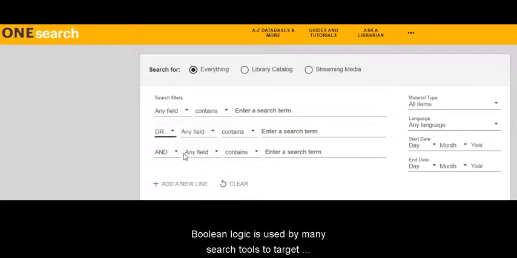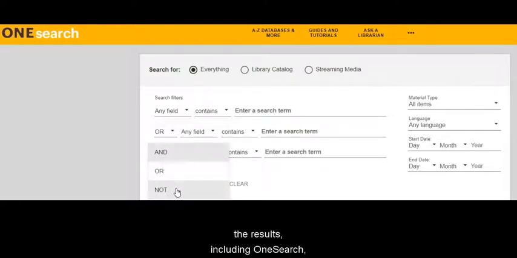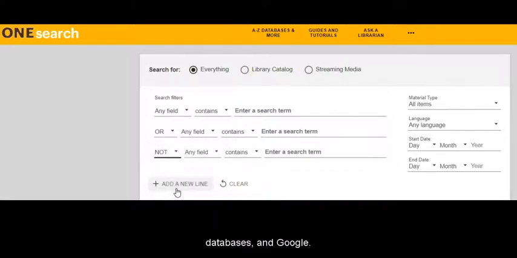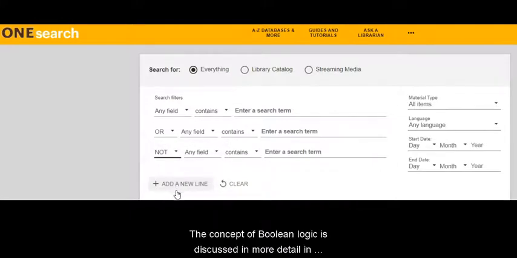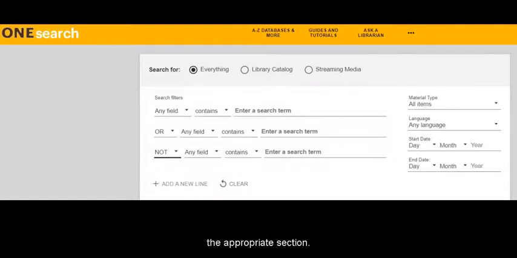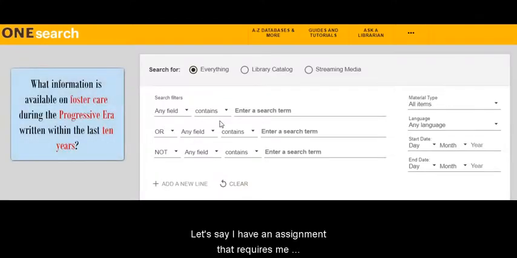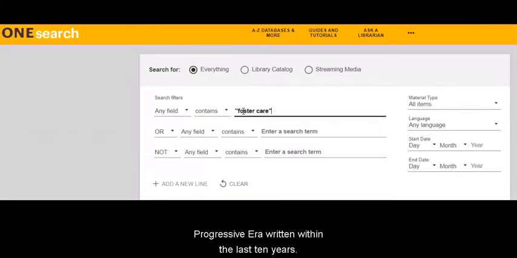Boolean logic is used by many search tools to target the results, including OneSearch, databases, and Google. The concept of Boolean logic is discussed in more detail in the appropriate section. Let me show you how all of this works. Let's say I have an assignment that requires me to find information about foster care during the Progressive Era written within the last 10 years.